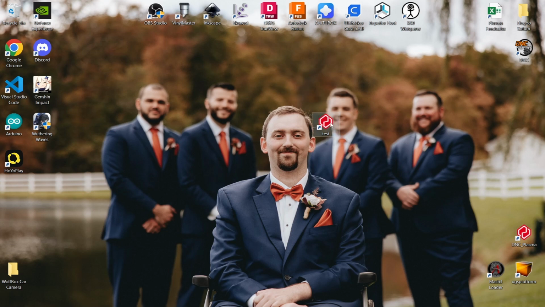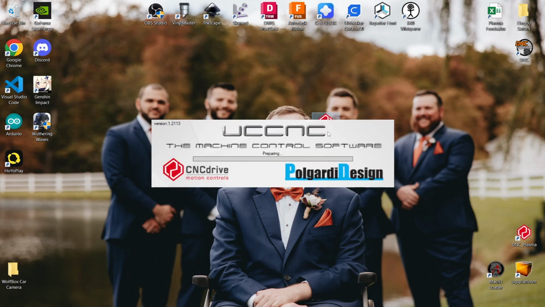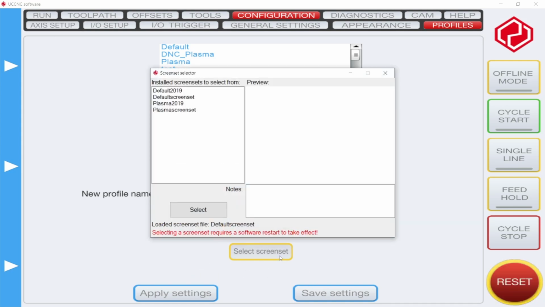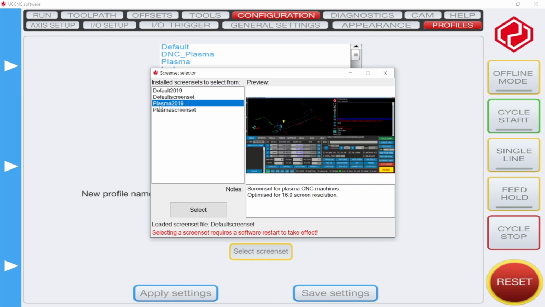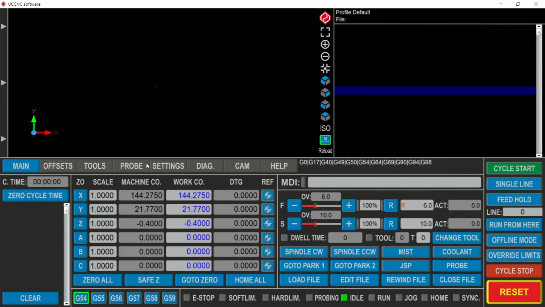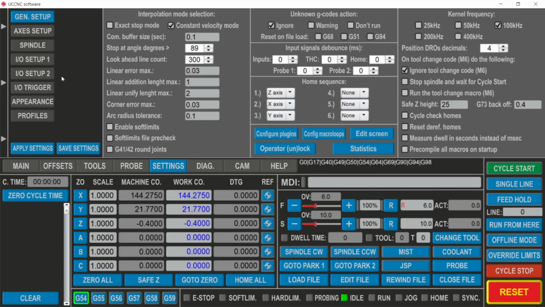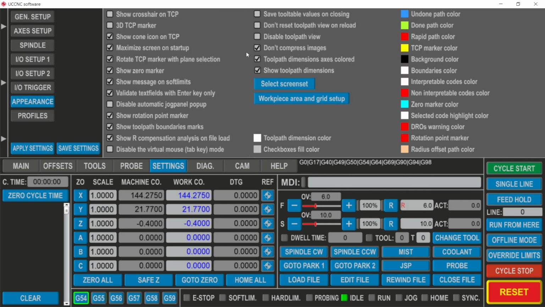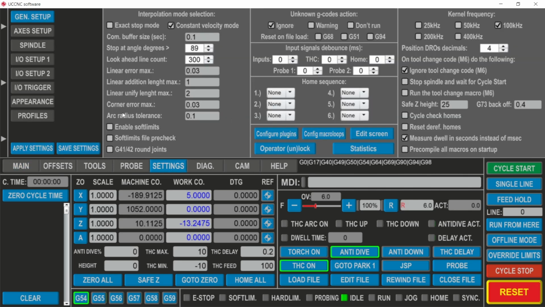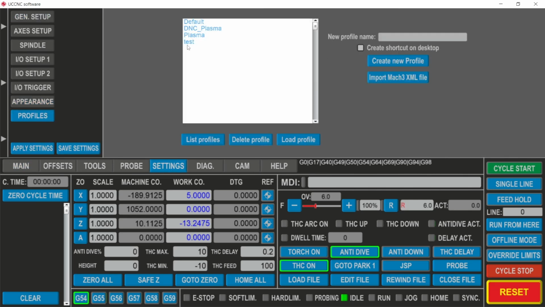The next thing we are going to do is a personal preference, but we are going to select the screen set. Open the shortcut. Under Configuration and Profile, we will click Select Screen Set. I like the organization and the dark look of the 2019 set. Choose and then hit Select. The application has to be restarted in order for this to take effect. If your default screen set looks like this, however, we will change it within the Settings tab, then Appearance. In order to create a profile, it is the same steps under Settings as the profile selection.